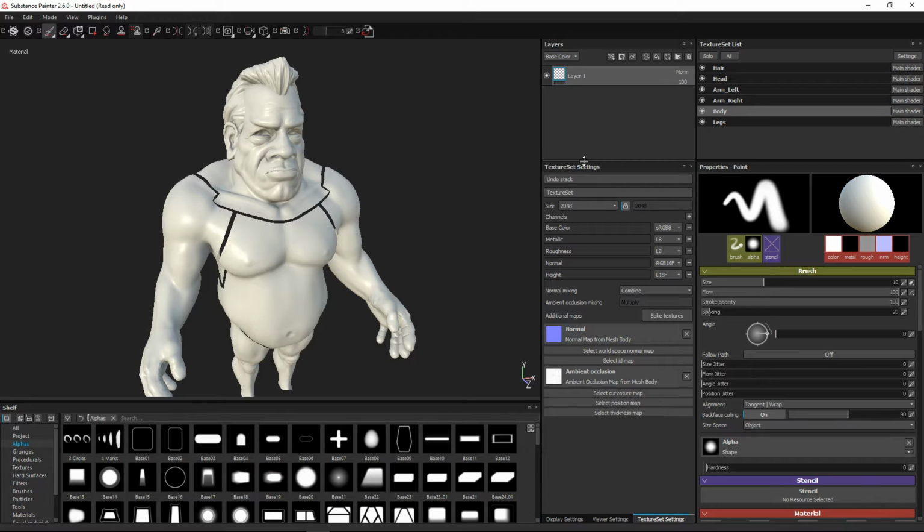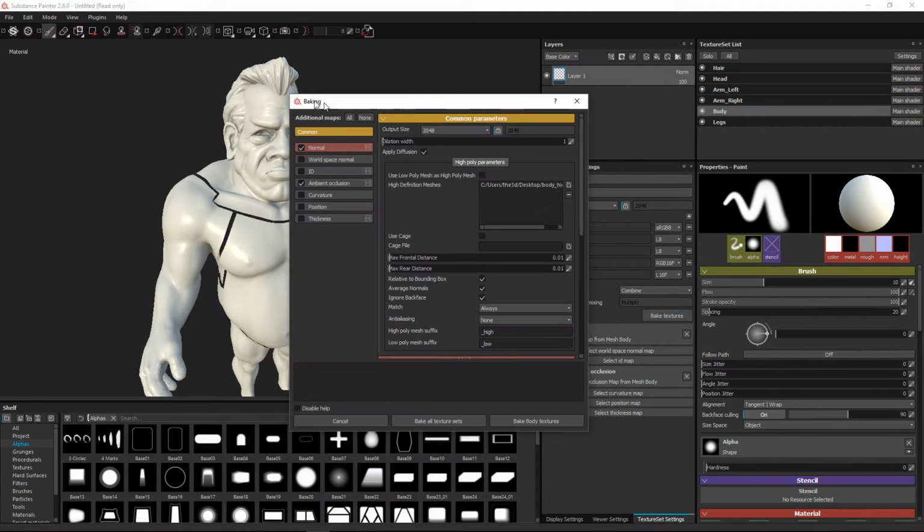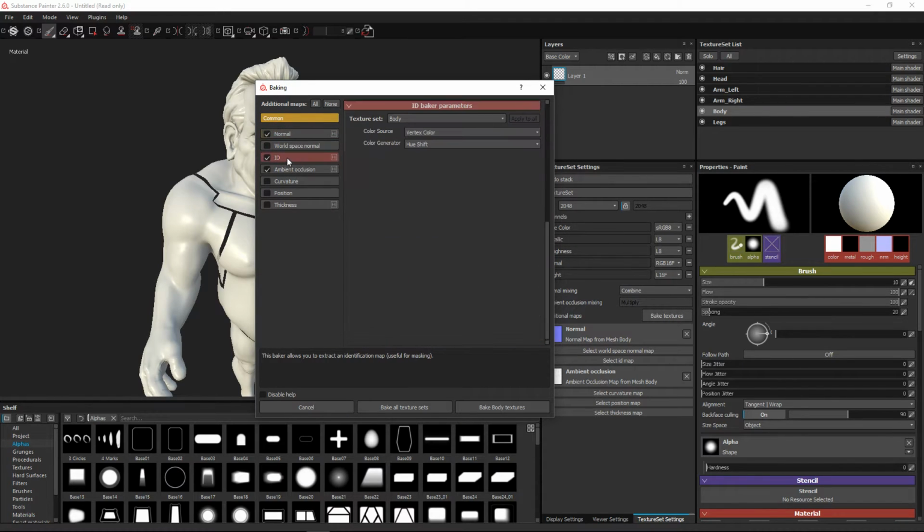color, back inside of Painter, if I then want to come back here to my bake textures, I'll enable my ID map. And I want to make sure, see, I can set this for any of these guys. For instance, we did that on the head, so I could switch this to just be the head texture set. And for our color source here, we do want to keep this set to vertex color.